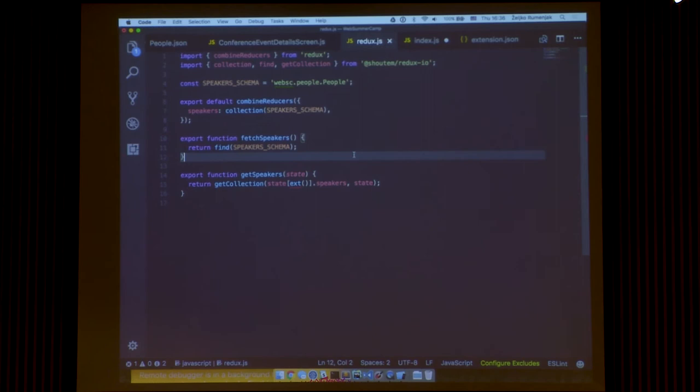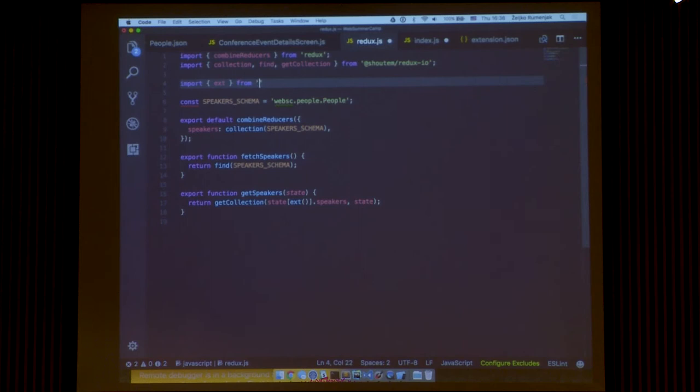And there are several helpers in the library that allow us to map those results to the state. So this is the collection reducer. It says, I want a collection of speakers here. And the find action says, find all speakers on the API and return them. This is the find action creator that we are defining here. And we also have getCollection, and getCollection is the ext function. The ext function is just a function that returns the namespace of your extension. So the getCollection function will denormalize the state.